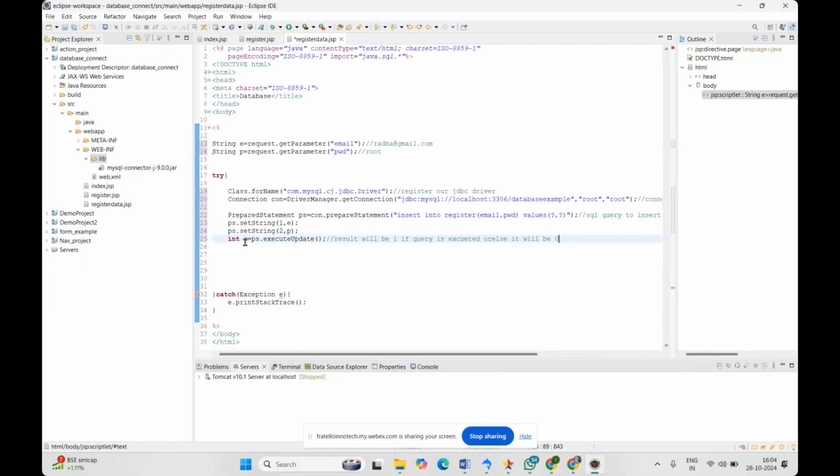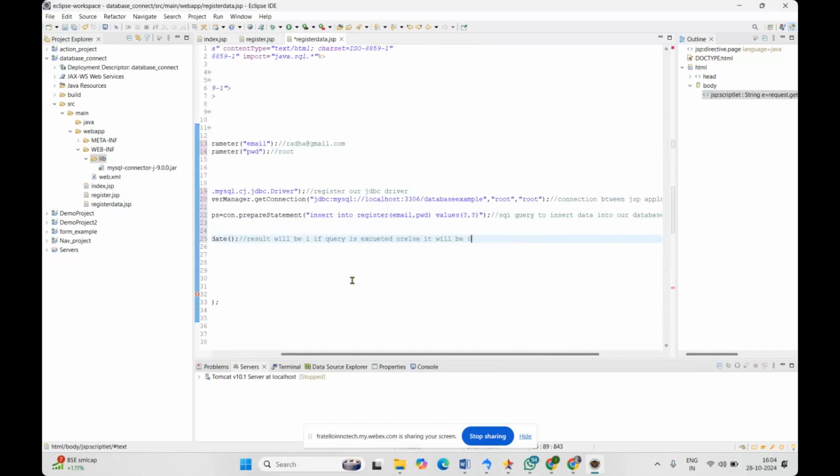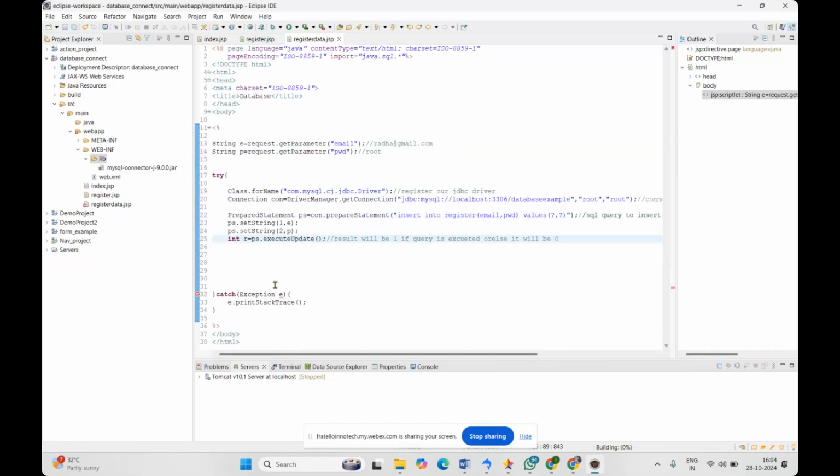Sorry, email, and here I'm going to use email. Okay, next. This is how we are going to insert the data into our database. Let's run this project and see whether it's working or not.